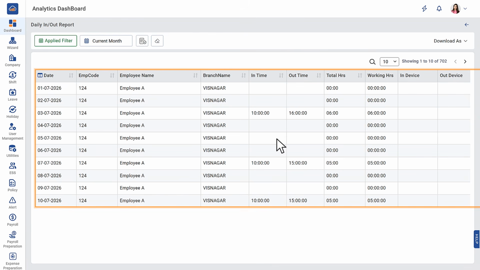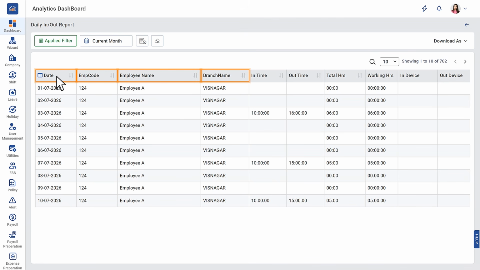The report appears with one row for every employee for every day of the month. By default it shows the date, the employee code, the employee name and the branch. Then the in time, the out time, the total hours and the status of that day. But there is no device name here yet.